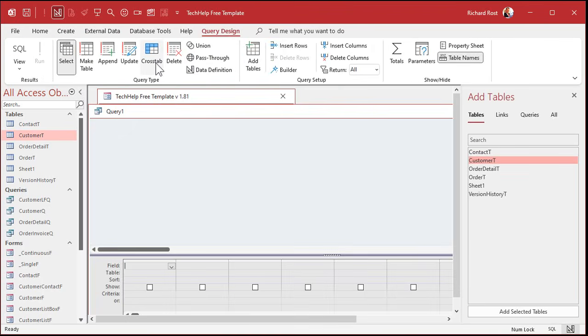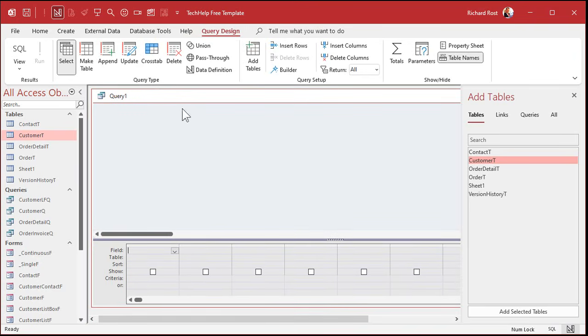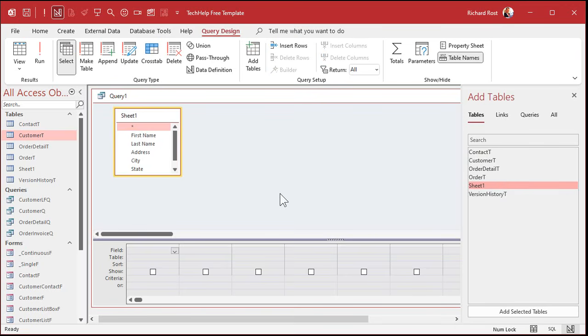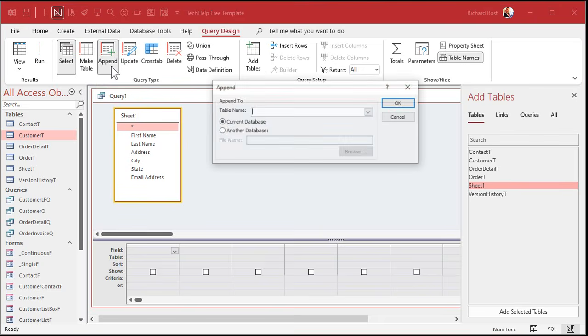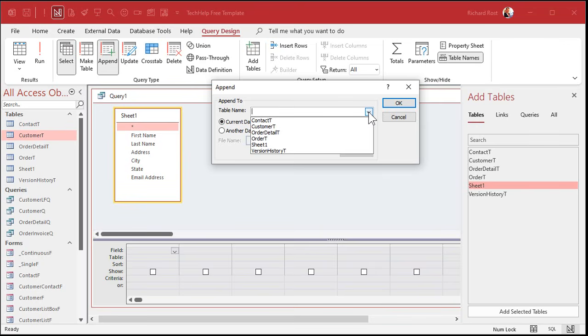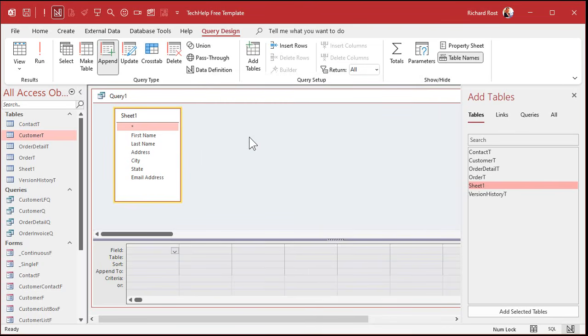Create, query design. First, we're going to pick the table that has the data in it that we want to copy, the source table. All right, that's Sheet 1. That's where we're getting our data from. Okay. Then we're going to turn this into an append query by changing the query type, and we're going to pick what table is the destination table. Where are the records going to? That's our customer table. All right, hit OK. Now we can close Add Tables.